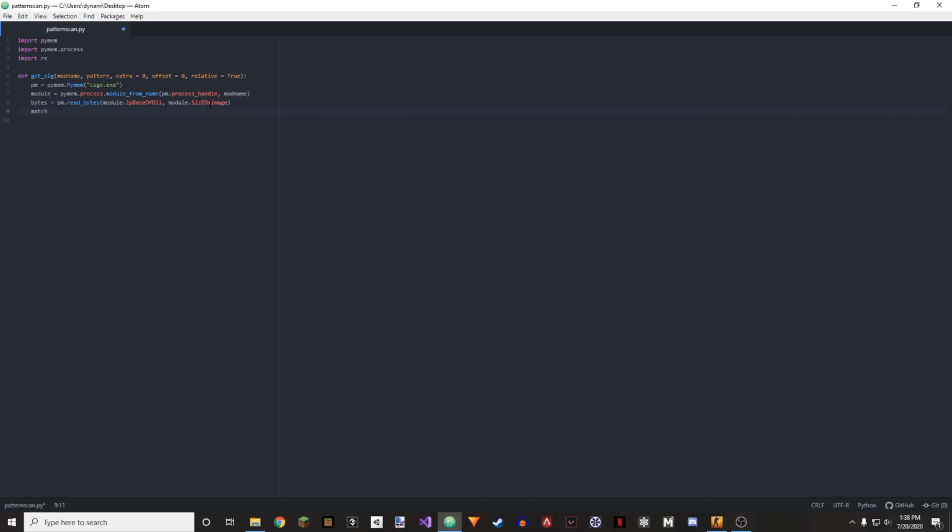I'm going to go on to do match, and then match is going to be equal to re.search, and then parentheses pattern, bytes, and then .start. And then we can do non_relative, and this is going to be equal to pm.read_integer, module.lpBaseOfDll plus match plus extra, plus offset. And then outside the parentheses plus extra. And now we're going to do the same thing, except we're going to make it yes relative and we're going to add something on. So just duplicate that and then change it to be yes_relative. And then after the extra bit, you do minus module.lpBaseOfDll.